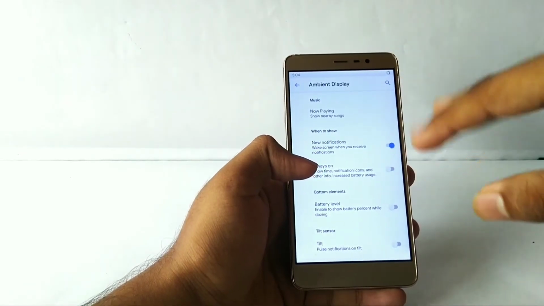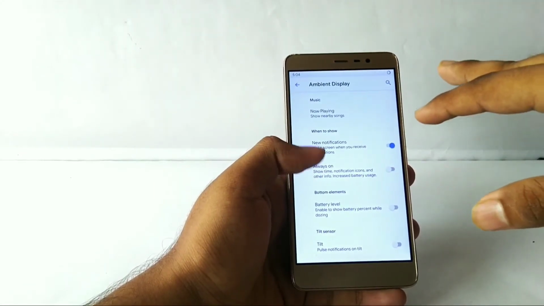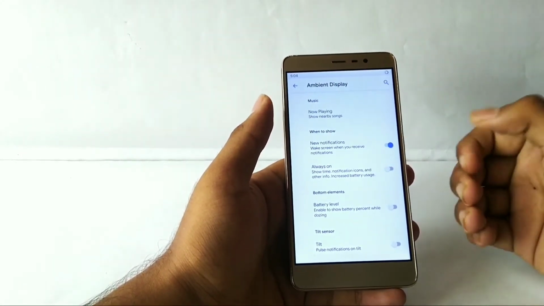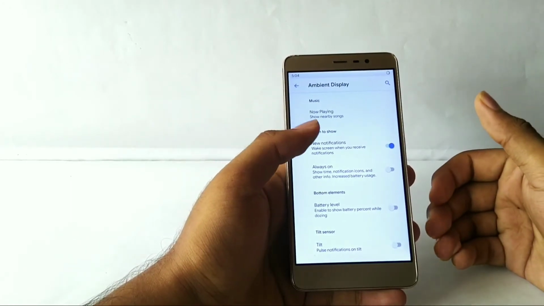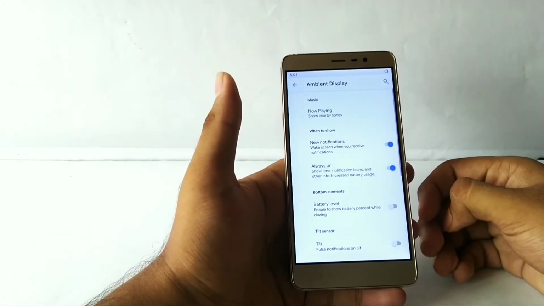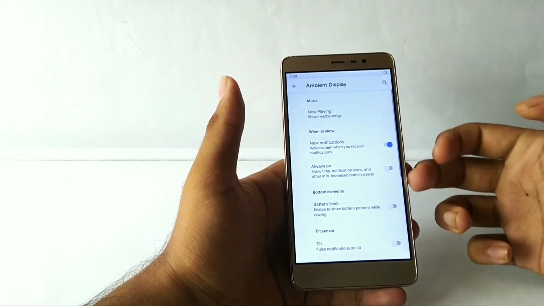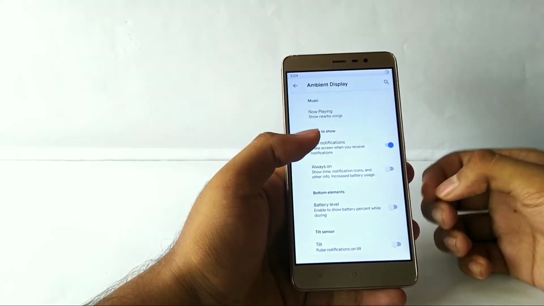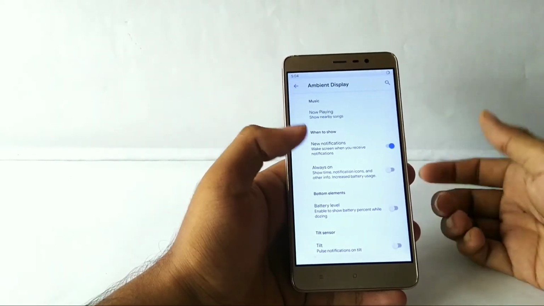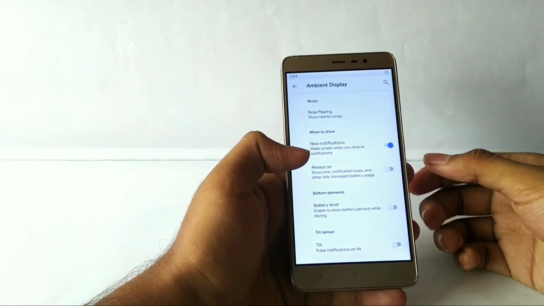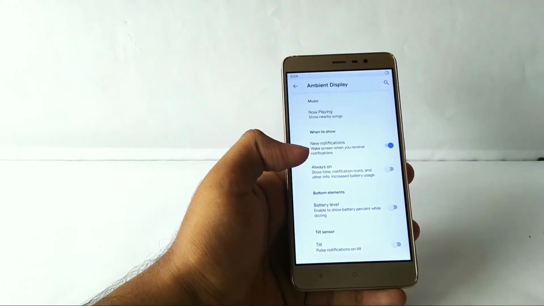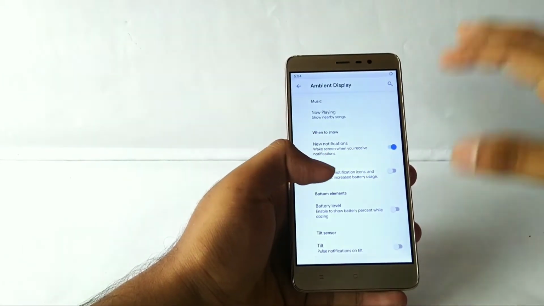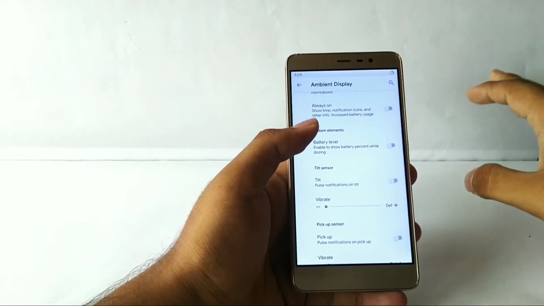Actually, this feature has been around for a good amount of time, but it's something like a liked feature for me. And you can enable the always on display or not. Actually, I won't recommend you to do that because our Redmi Note 3 does not come with an AMOLED display. If you enable this, it will actually drain your battery pretty quickly, so don't do that.